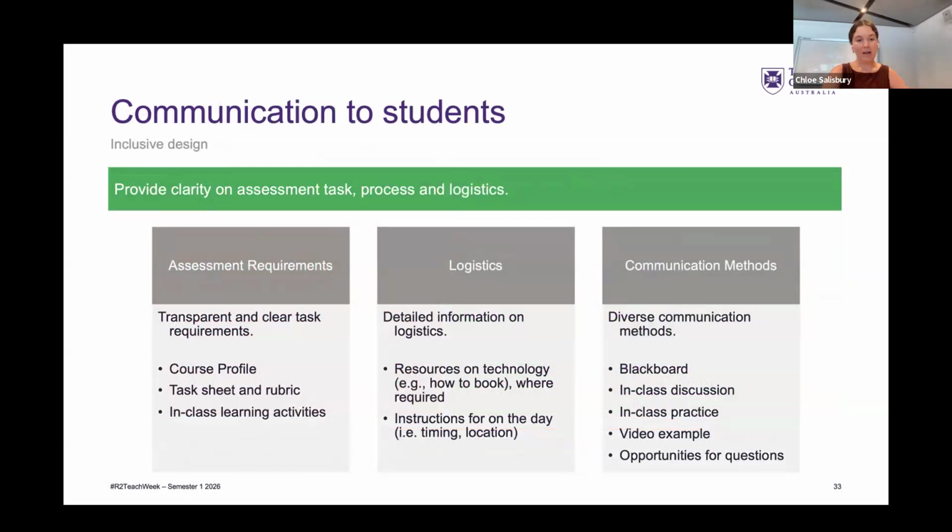So the other key thing in terms of having that inclusive design is communication to students. Again, this is for all assessment pieces, but to focus on this one, make sure you have transparent and clear task requirements. That can be through in-class activities, the task sheet and the rubric, and also the course profile, so the students really understand what is expected of them.